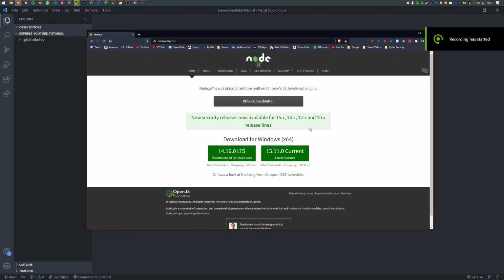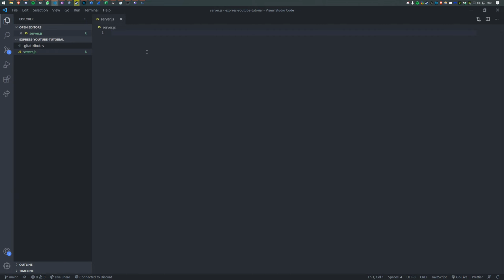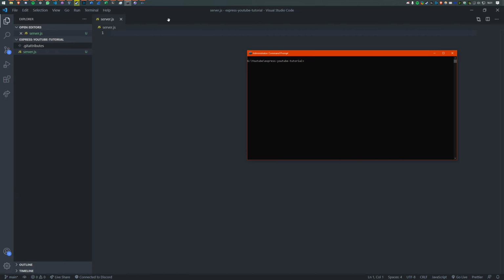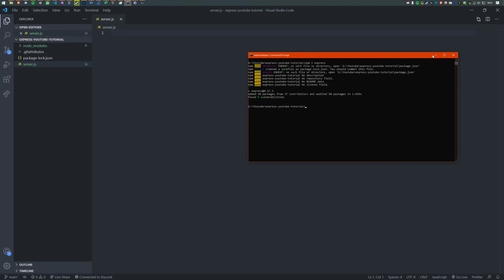Right, so the first thing you're going to do is install Node.js, and then once you've got the latest version of that, we can begin. So you're going to create your server file, so server.js, and then we're going to want to download Express, which is what we're going to use for the server. So npm i express, so that's downloading the package so that we can use that.